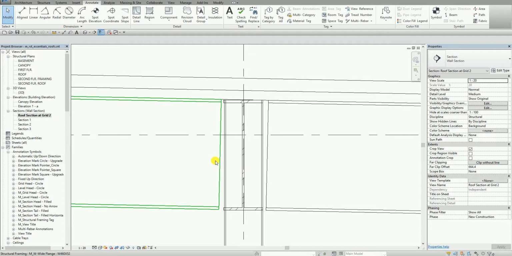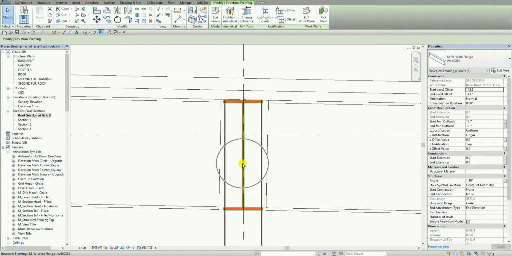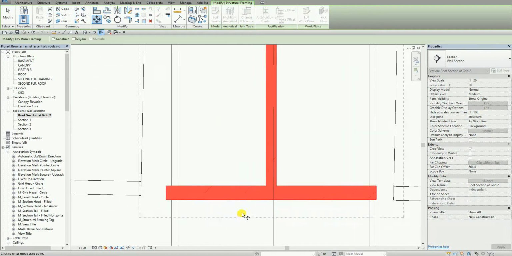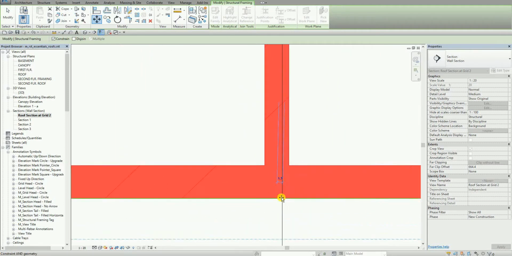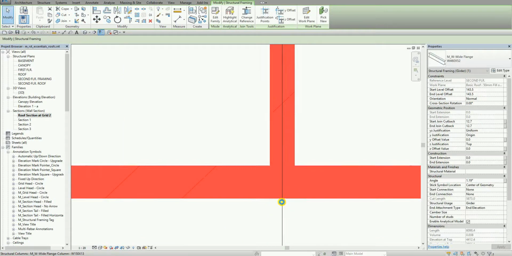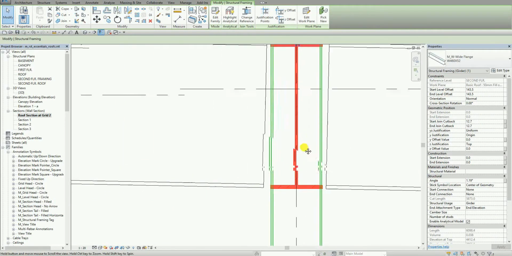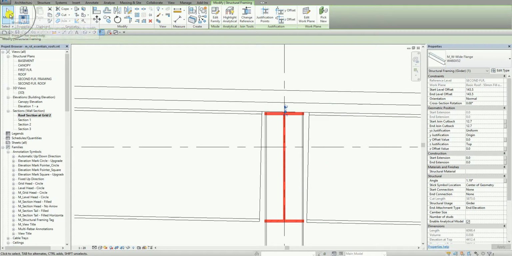All right, so I'm going to move now the girder. I'm going to pick this. Okay, I'm going to select the move tool. I'll snap at the midpoint of that girder, and then I'm going to snap here at the grid, this one. There you go. Okay, and then I select modify.